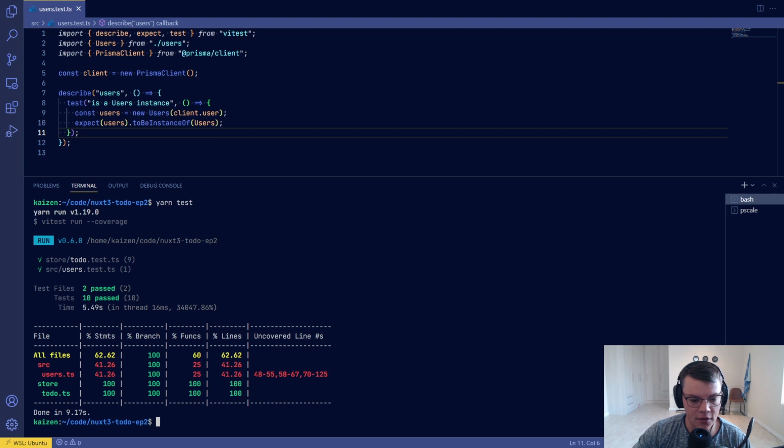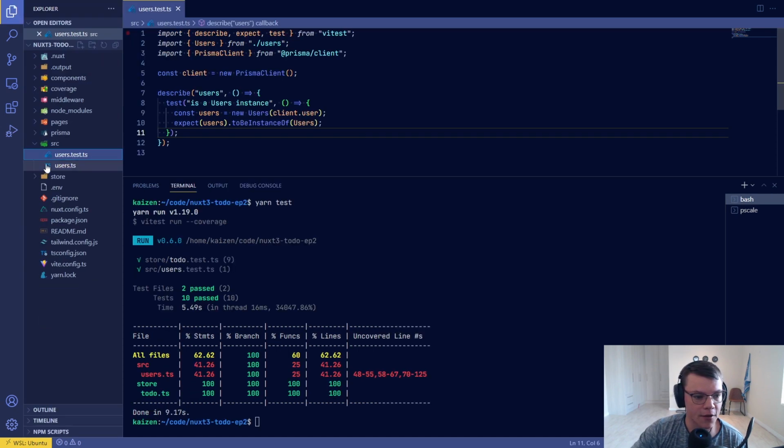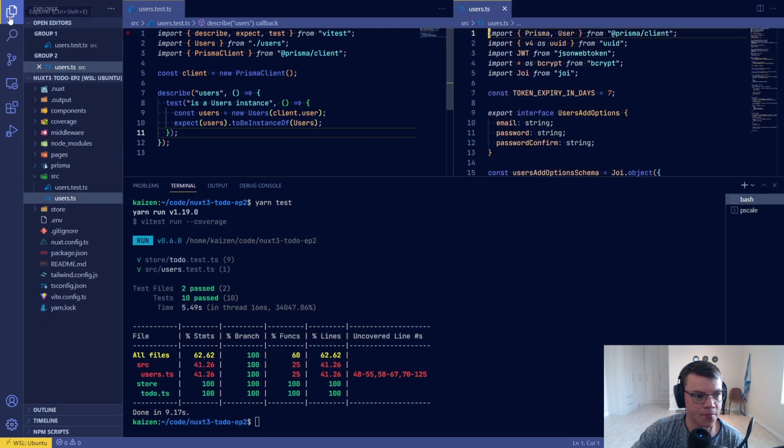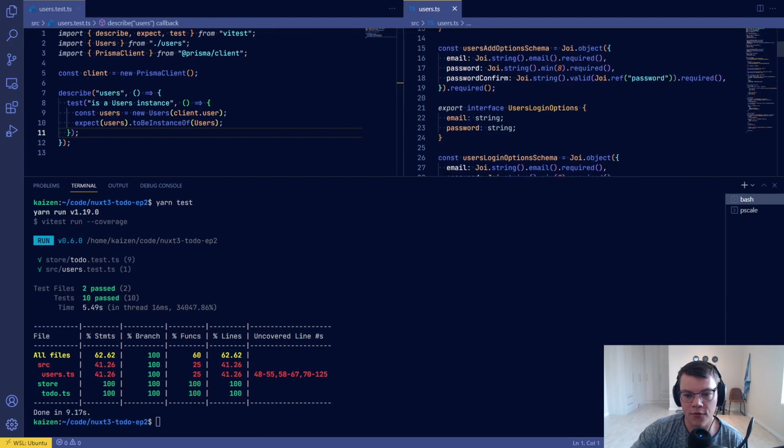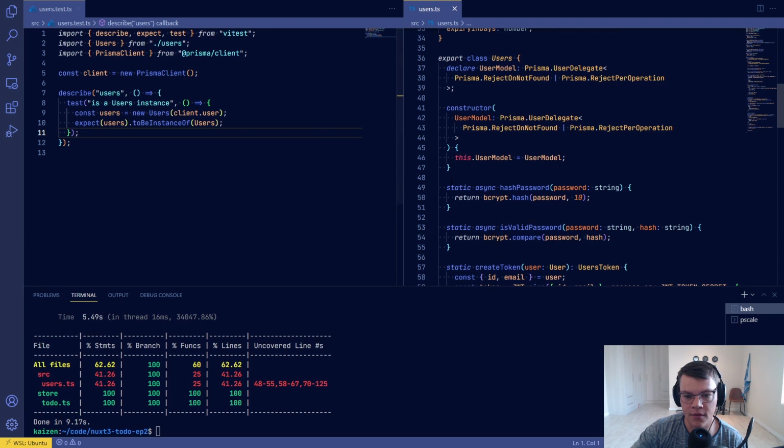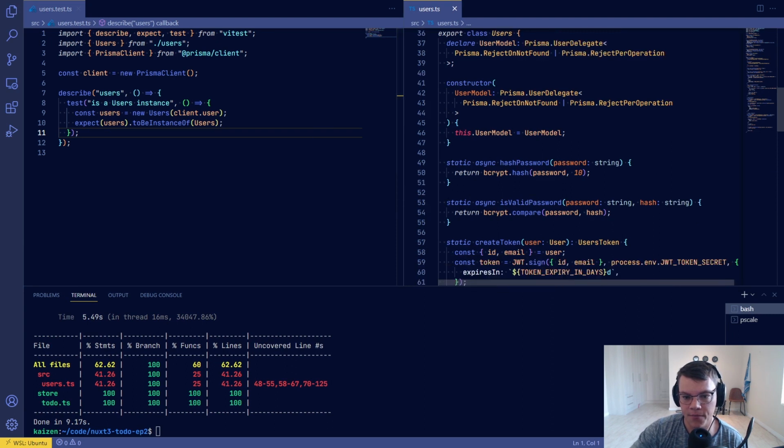Alright, so now you can see that the users file is not covering these lines. It's only covered 41%. So we can look at this function first, and we'll take it as a from top to bottom approach. So 48 to 55. Let's open users to the side. So 48 to 55 would be this, these two static functions. So what we want to test is if we can hash a password and if we can validate a password.